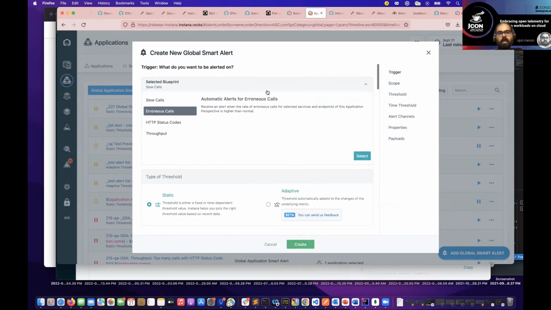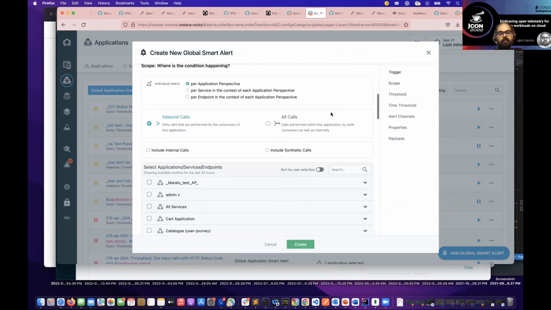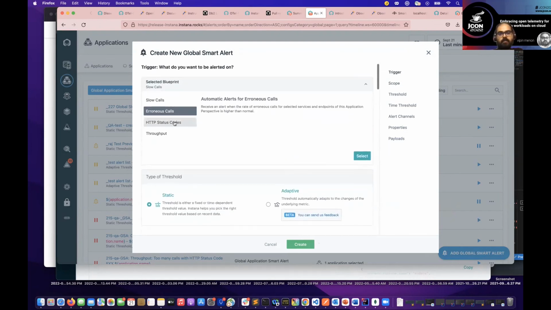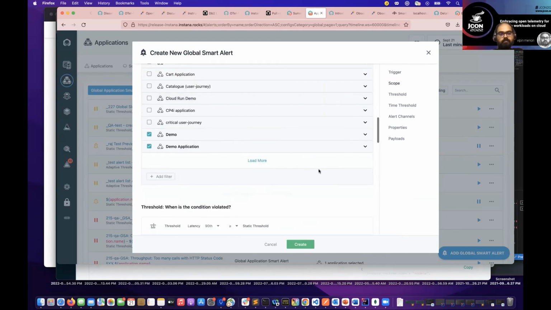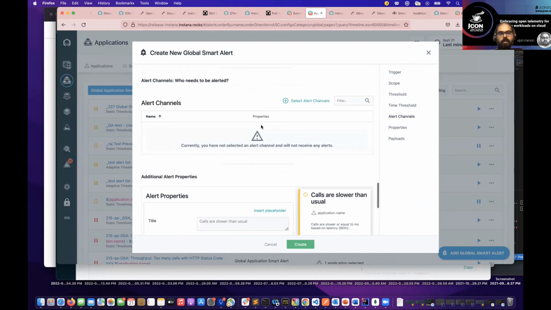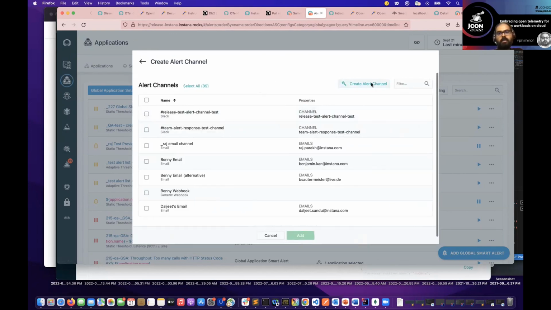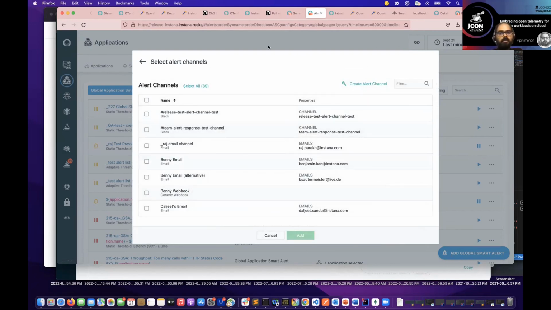When you create this alert, what will basically happen is when there is an HTTP status change, or when there is an erroneous call, the system is going to alert you, so that you don't need to look into this all of the time. And here is where you can configure your alert channel, and you can create an alert channel of your choice, like email or Slack or anything of your choice. You can create it and you can run it. So that's how this works.